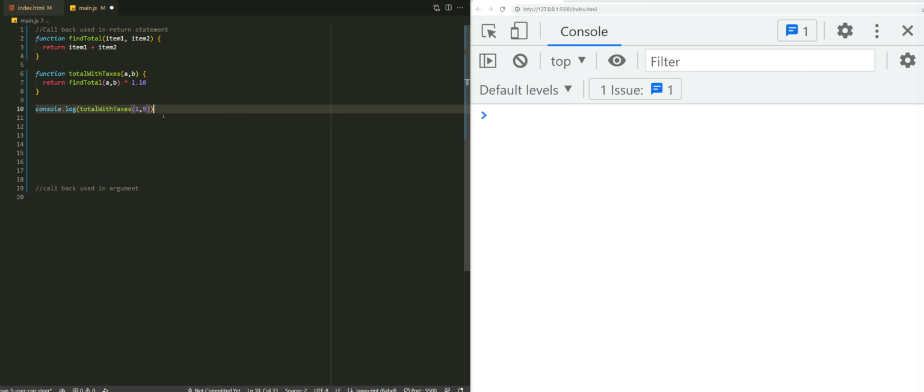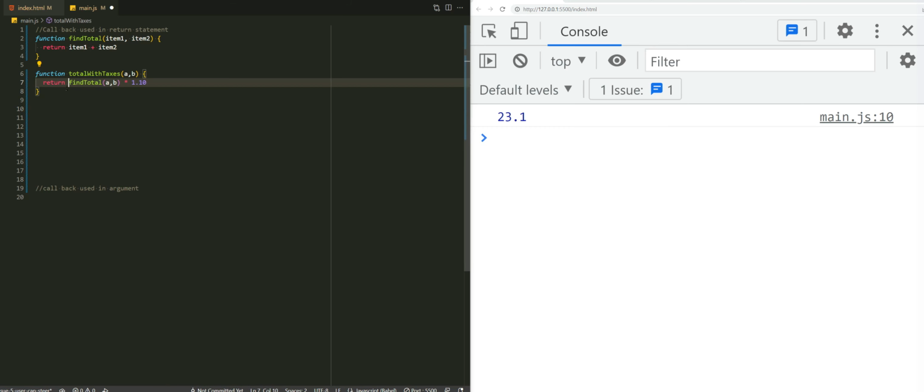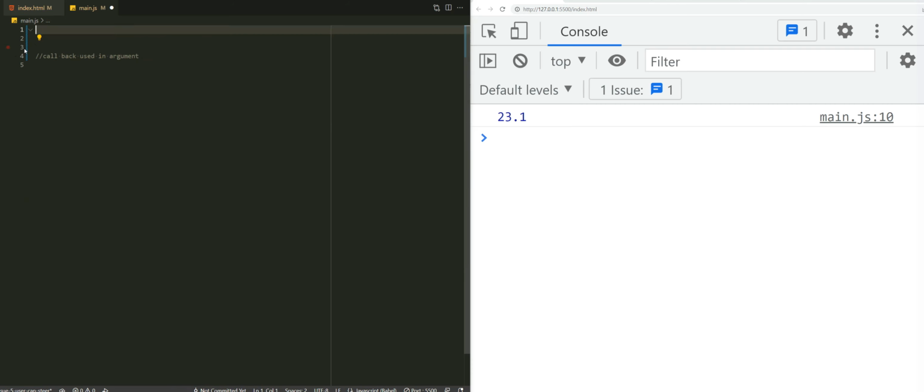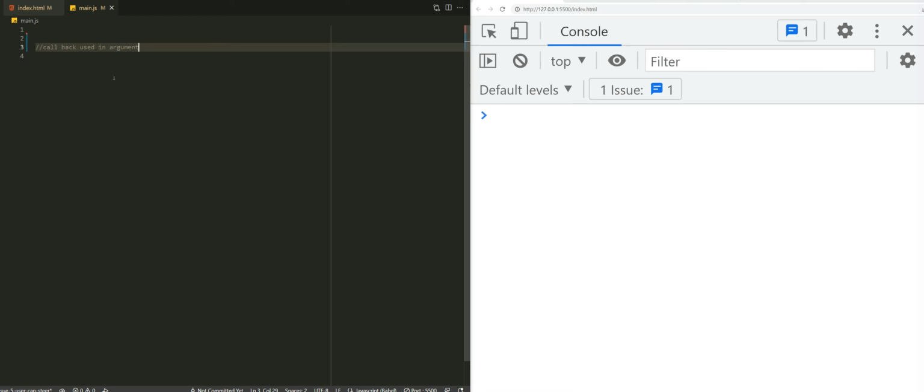Save it. On the right, we see 11. Let's change this to 11. We see 22, 12, 23.1. Yep. Okay. So this is a callback function. It's being returned. A function itself, a function call is being returned. Okay. Now, the other example, callback used as an argument, you've already done that.